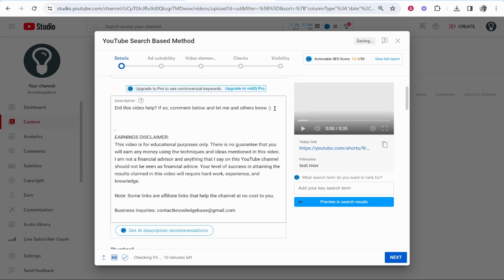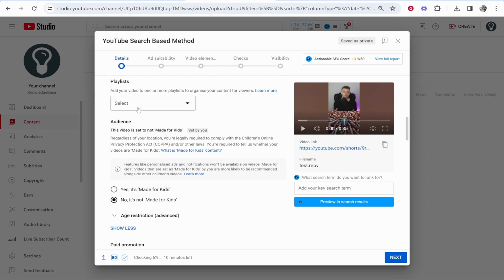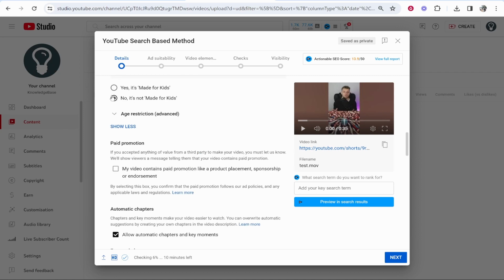Then add a description. The first two lines, or maybe the first line, is going to be visible when people are scrolling through shorts. So make sure you add some more value here or catch people's attention with a more descriptive explanation of what your video is. Then scrolling further down, you've got your playlist. You can add this to a playlist if you wanted to. You could maybe create a YouTube Shorts playlist and add it to that. Then make sure you select no, it's not made for kids, if it's not a kids short. If you click yes, it's made for kids, it's going to limit how many people see it, because it's only going to push it to kids and it's just going to mess everything up. So if it's not made for kids, click no.